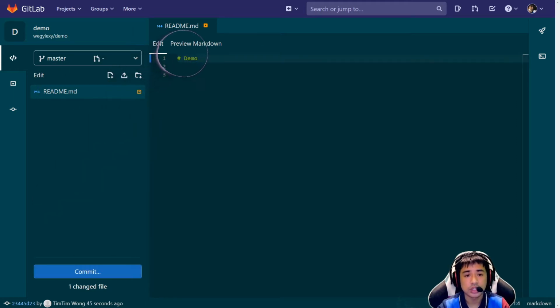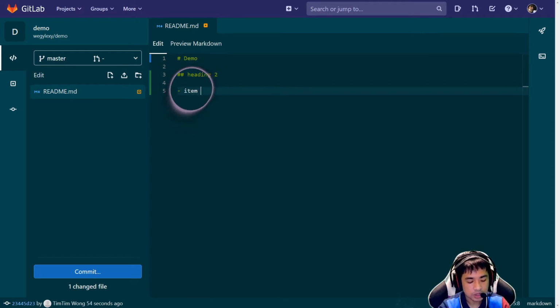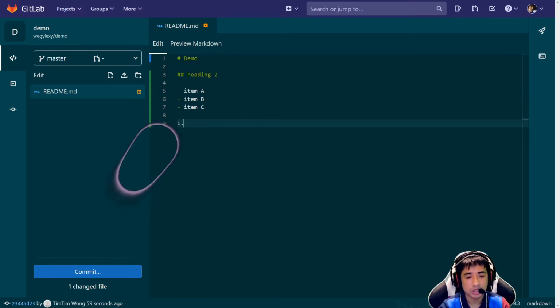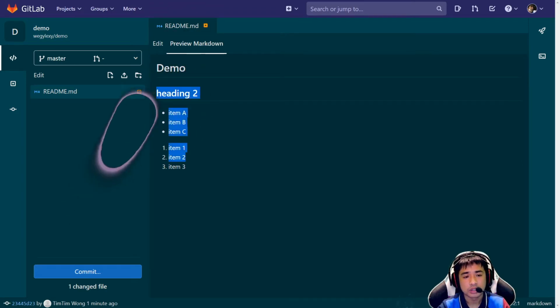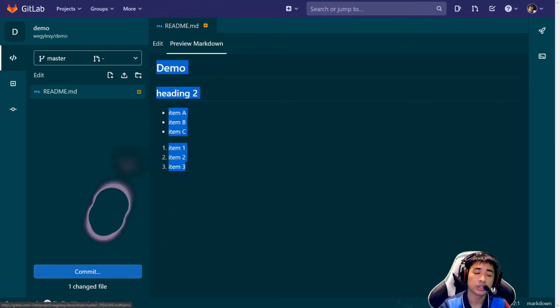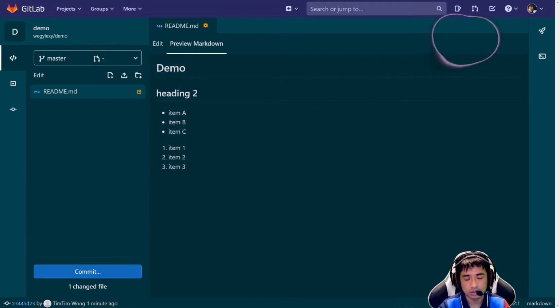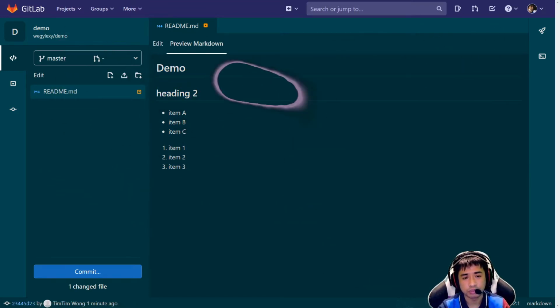I want to change D to capital, add another heading 2, and a bullet list, item A, item B, item C, or an ordered list like this, and I can preview the markdown. This is how it will look in the overview page. So this is readme.